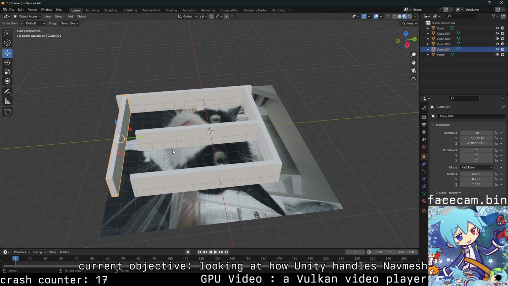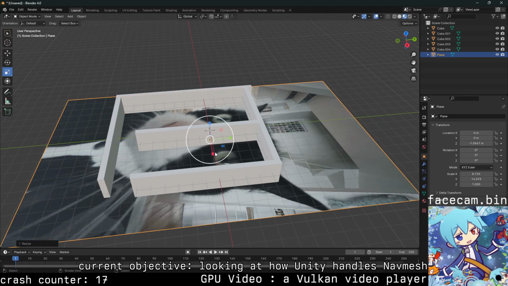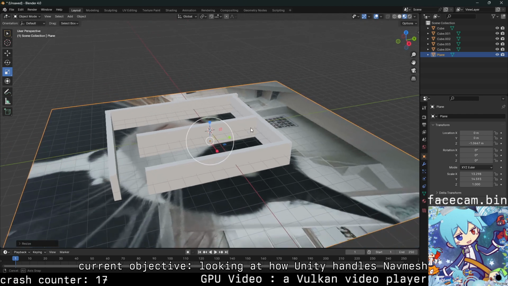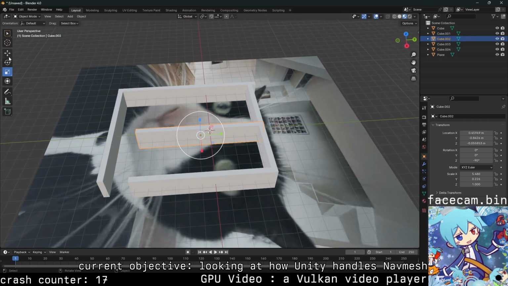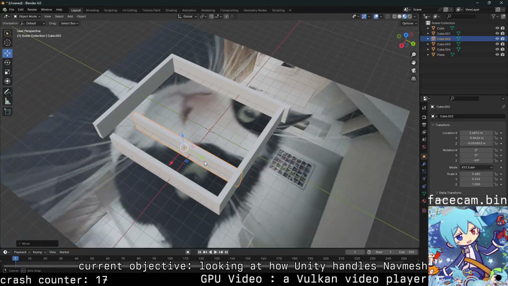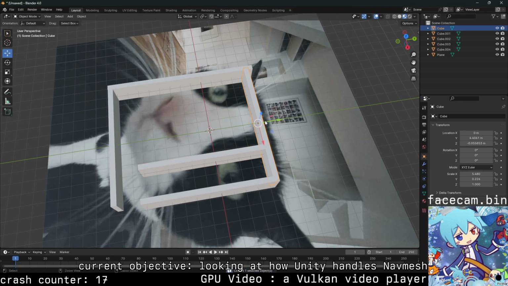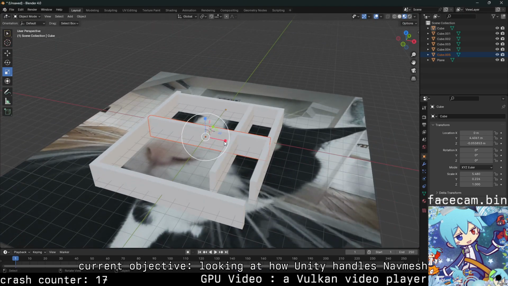Pardon my poor level design, I'm trying my best. Let's just make this bigger. Right, like this. Let's also make a small wall, but a bit smaller. Like this.